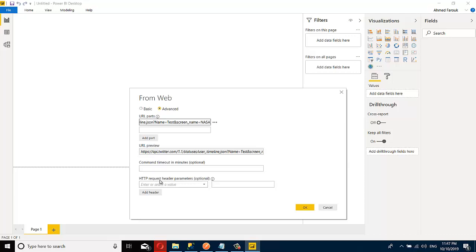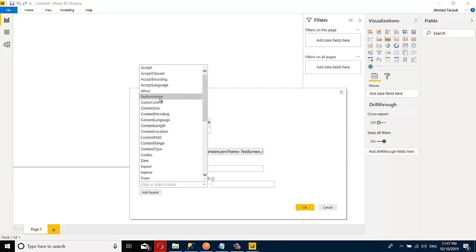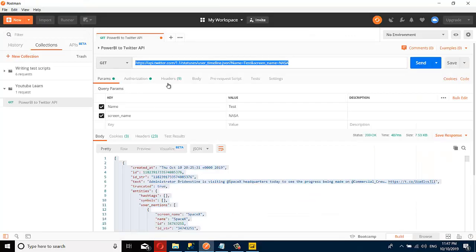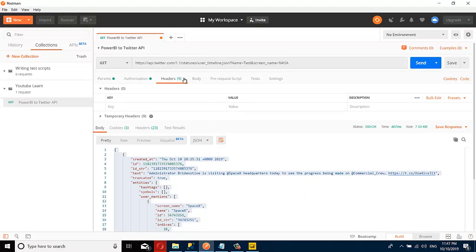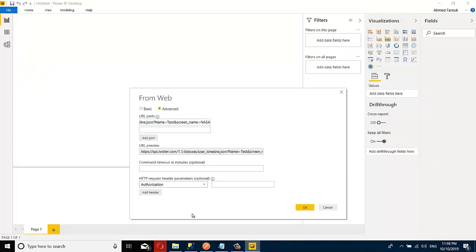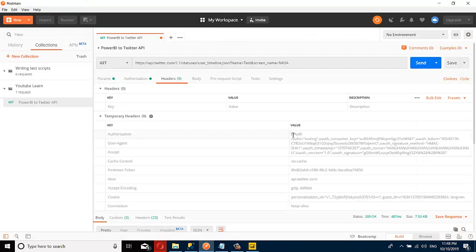And the second thing is the HTTP request header parameter. From this drop down list, I'm going to choose authorization, and the value I'm going to get from Postman. Click on Postman and headers. From headers you will find temporary headers. Click on this arrow. You will find authorization and the value. What I need here is this value. I've already prepared the authorization, and for the value, get it from Postman.